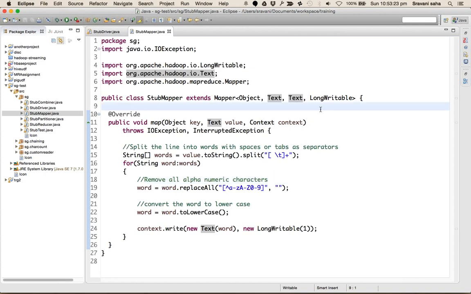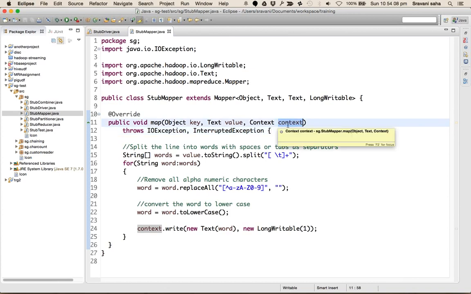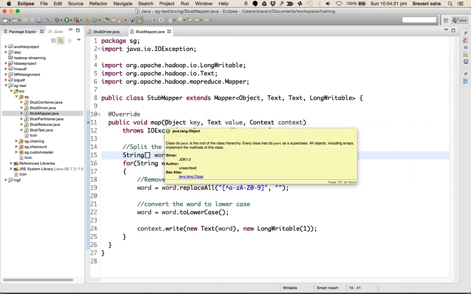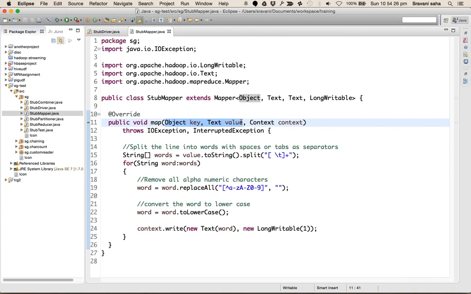So let's go back here. Now this is like defining the data type. Whatever data types you define, your function will have the same signature. For example, our map method here says it accepts the data in the form of key, which is of data type object, which is same as this one, and text, which is of this data type, and then the context. Now what is this context? Context is like a big bag in which you can stuff the output. This is a place where you will be writing your output. When we say that our map function gives out key values, it's basically going to write in the context.